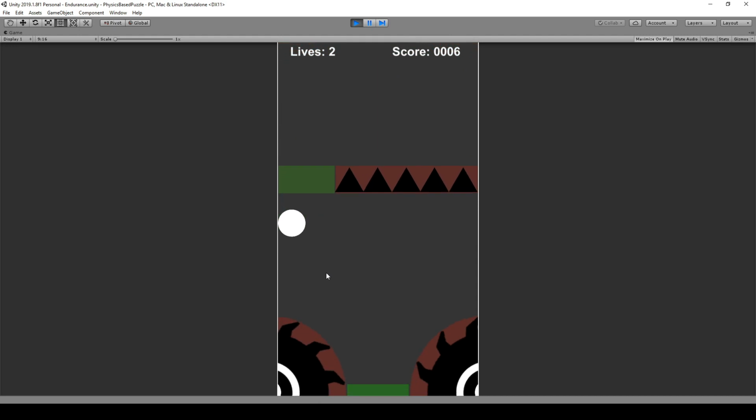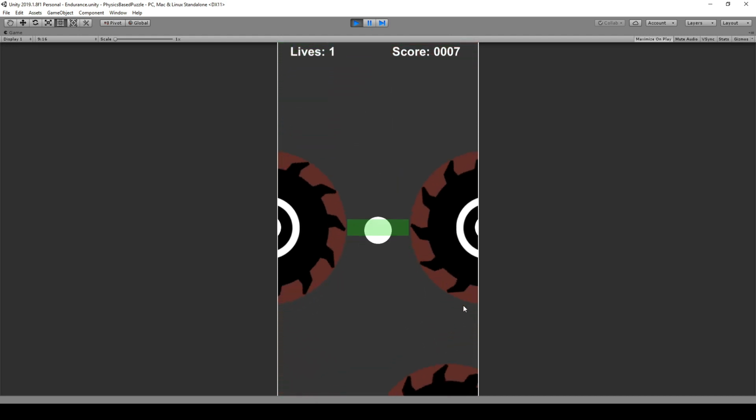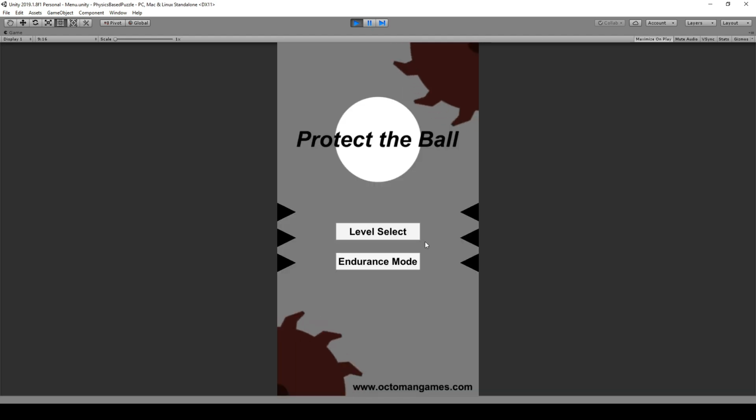We're gonna add up score, and whenever our lives are lost, we of course create these little animations over here. Whenever we lose, we're gonna see the game over screen where we actually have the possibility to restart the game or go back to the menu.